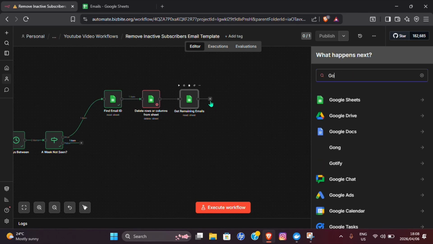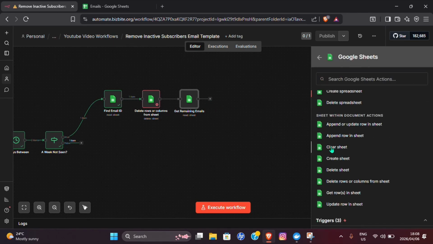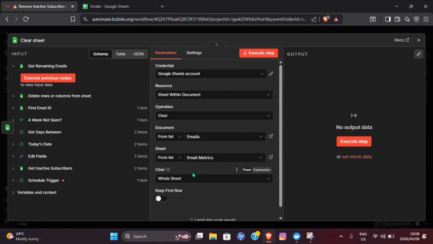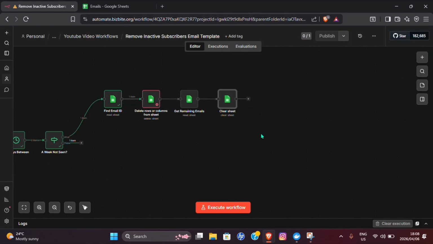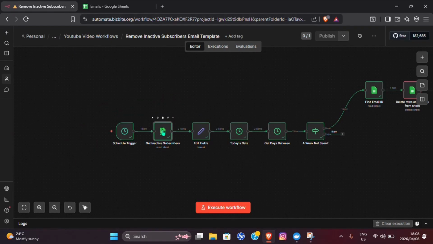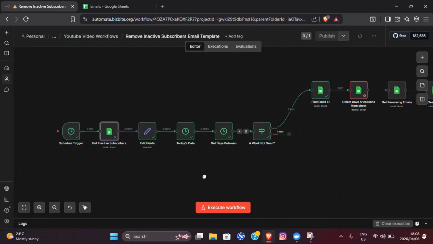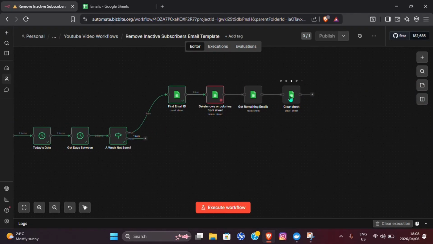Then Google Sheets once again, clear sheet right here, pick emails, so emails right there, and then email metrics, no sheet right here, and then toggle on keep first row. Now what you will do is go here where it says get inactive subscribers and pin that data so you have it to work with. And here where it says clear sheet, I'm going to clear the sheet.